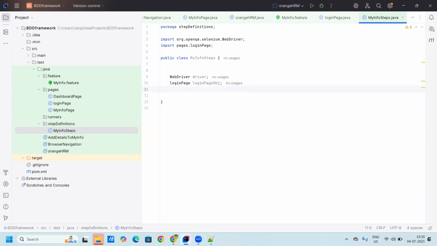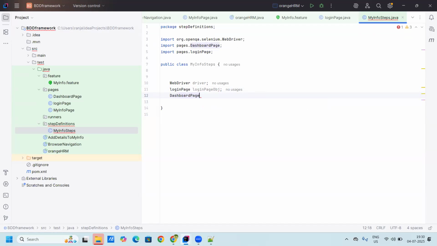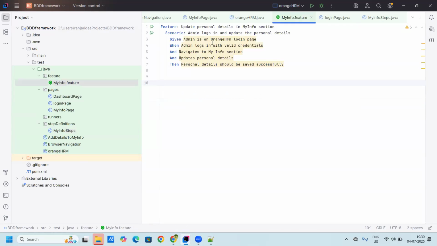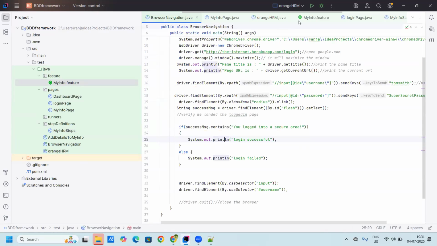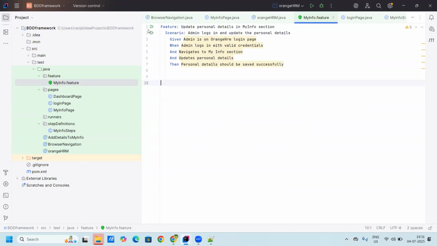So it will run the entire code. Similarly, for whatever other pages you need to call, you just create an object for that, like a dashboard page object. After that, when you go to the feature file and run, it always runs from the feature file. It says nothing here because the runner class is not defined over here.